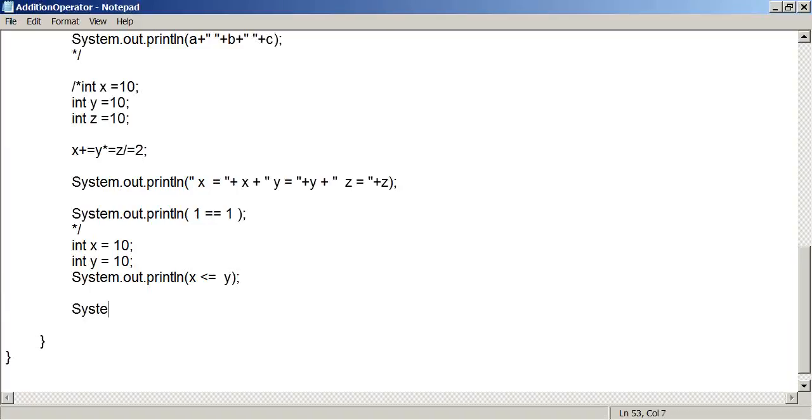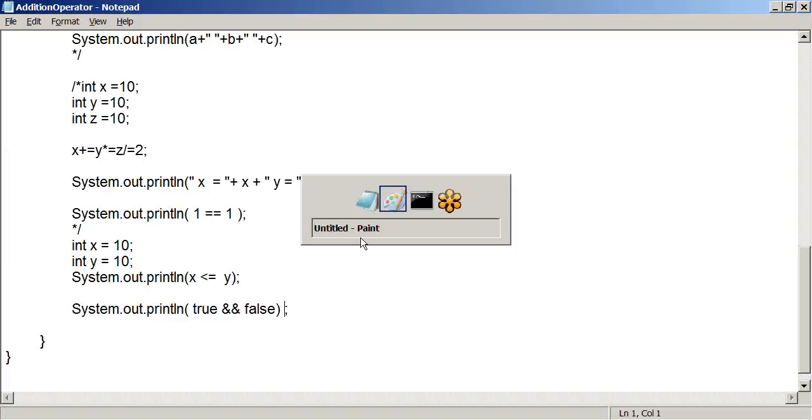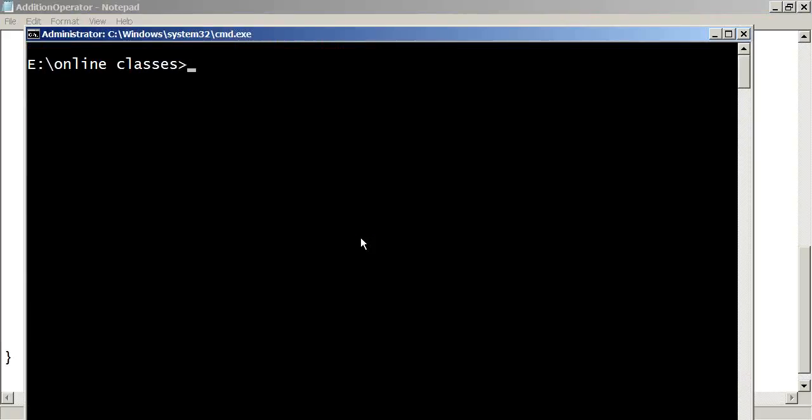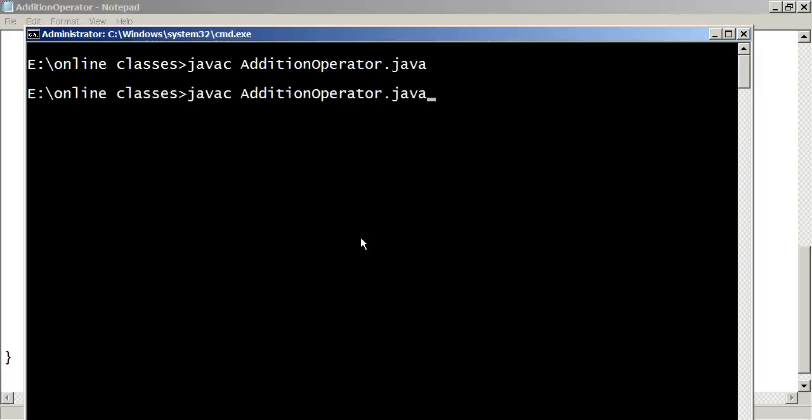For example, I'm going to take System.out.println of true and false. The input and output both. So true and false is the input I am giving. True is the first operand and false is the second operand. And whatever result you are expecting from this is also boolean. True and false is false.